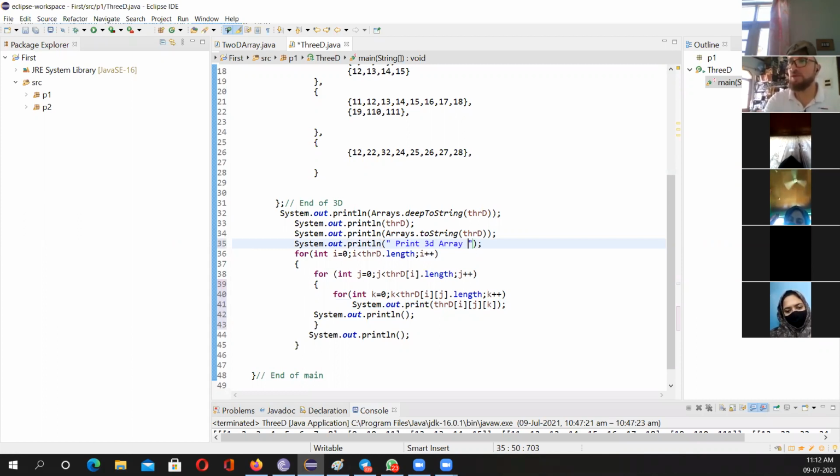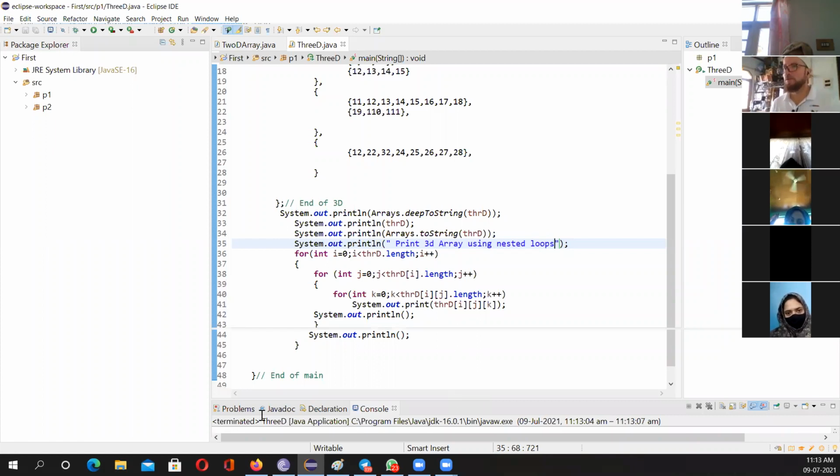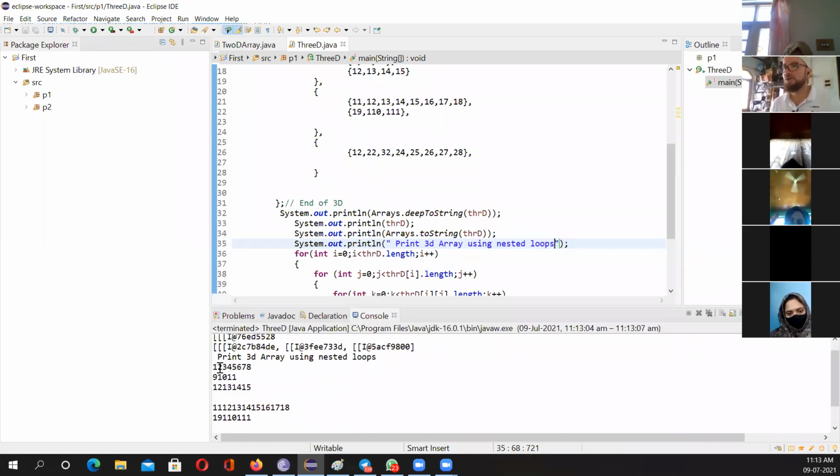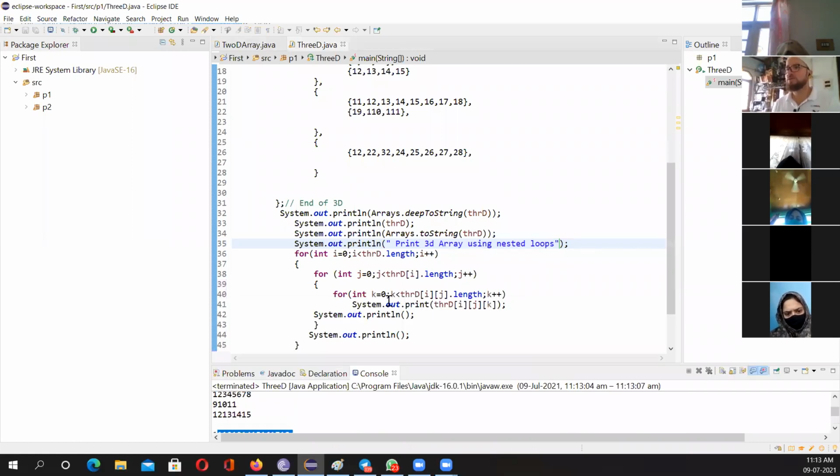Okay. Print 3D array using nested loop. Okay. Now give it a go. Look here. So it's printing now. This is the first array. This is the second 2D array, and this is the third 2D array. And we only need to do what? There is some issue in it. We will see that more. There should also be space and all.